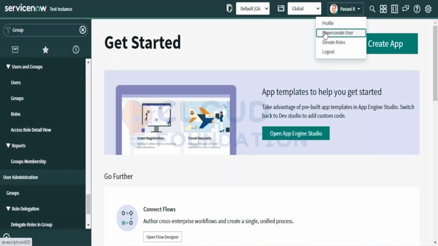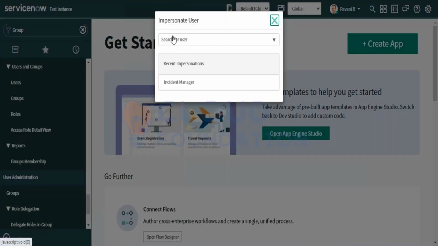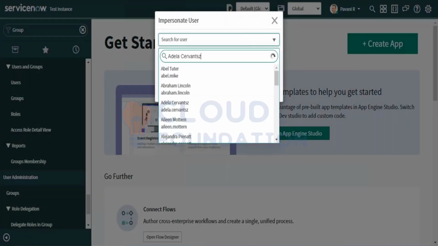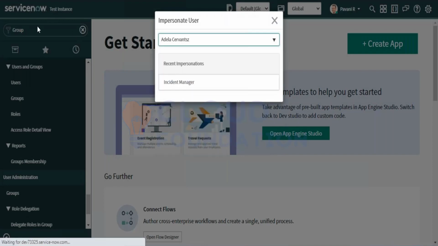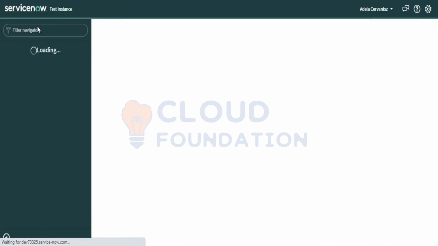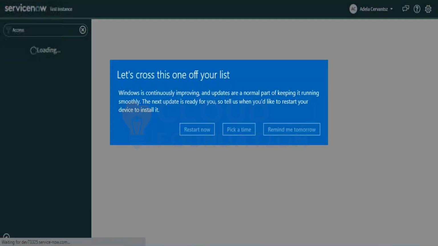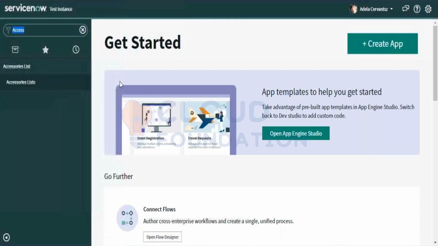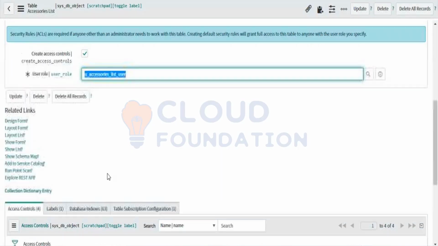Now do you think they would be able to see this? They should be able to see this, no? See? Right. Okay, they are able to see. So ACLs is one of the main things, as soon as you create a table.